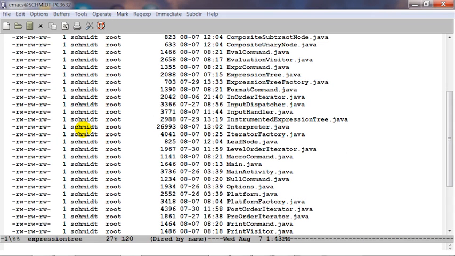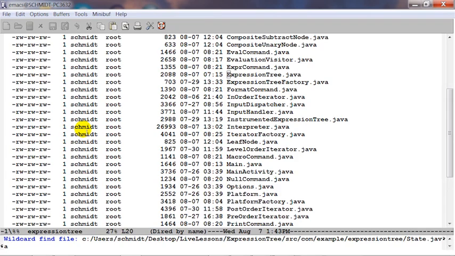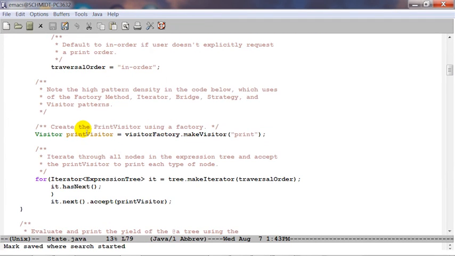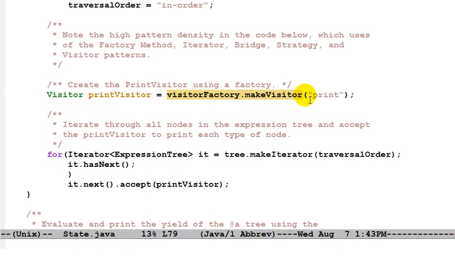Where do we create a visitor? Well, if you take a look at the state pattern implementation, you'll see a situation where we call the make visitor method on the visitor factory to either make a print visitor or an evaluation visitor. Let's go take a look at the visitor factory and we'll see how this is implemented.